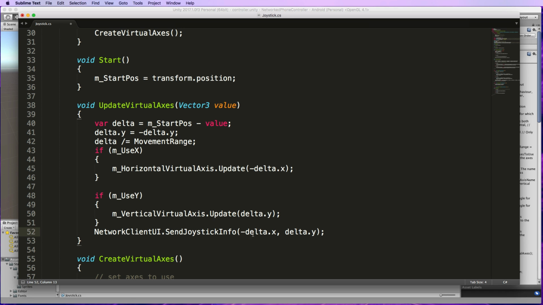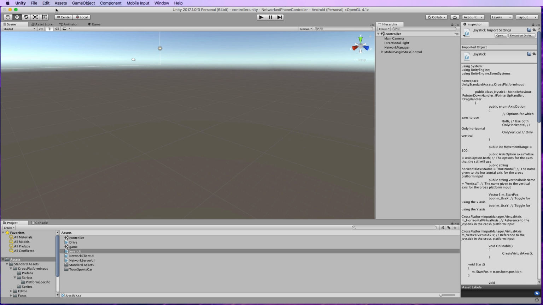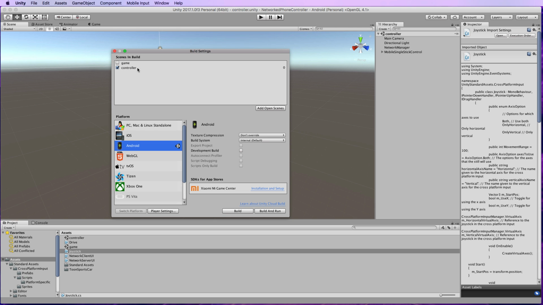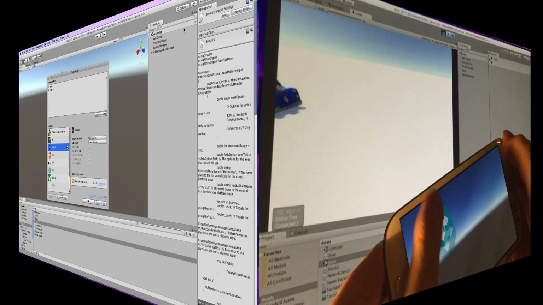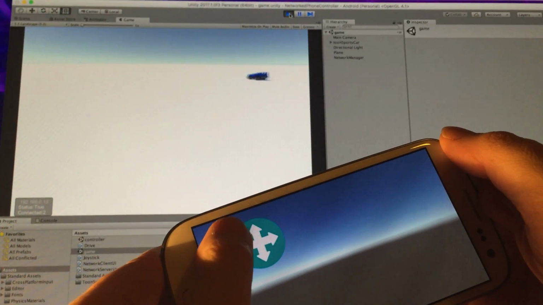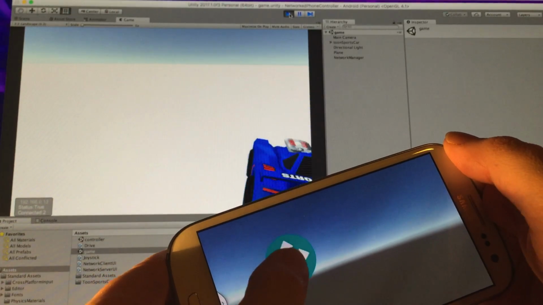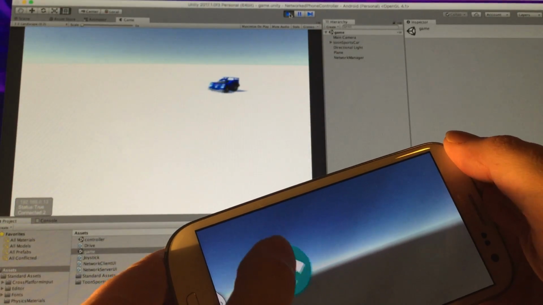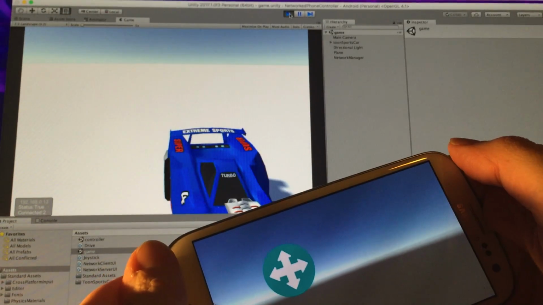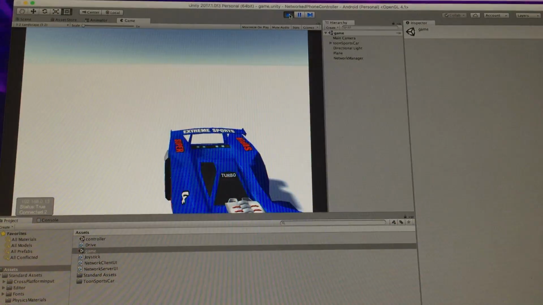So add that in, save it, and once you've done that, it's time to go ahead and build it back out again, building out the controller to the mobile device and leaving the game in the editor. And there you have it, a simple controller that is on your mobile device and networked to your machine. Now that you've got those basic structures with the server and the client set up between the two devices, you can send any messages you like.